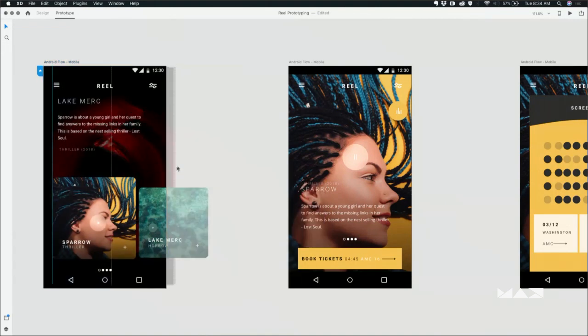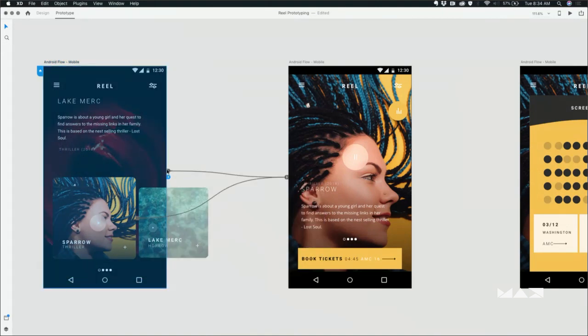Now, let's undo this. Oops. I never practiced doing this with just one hand.